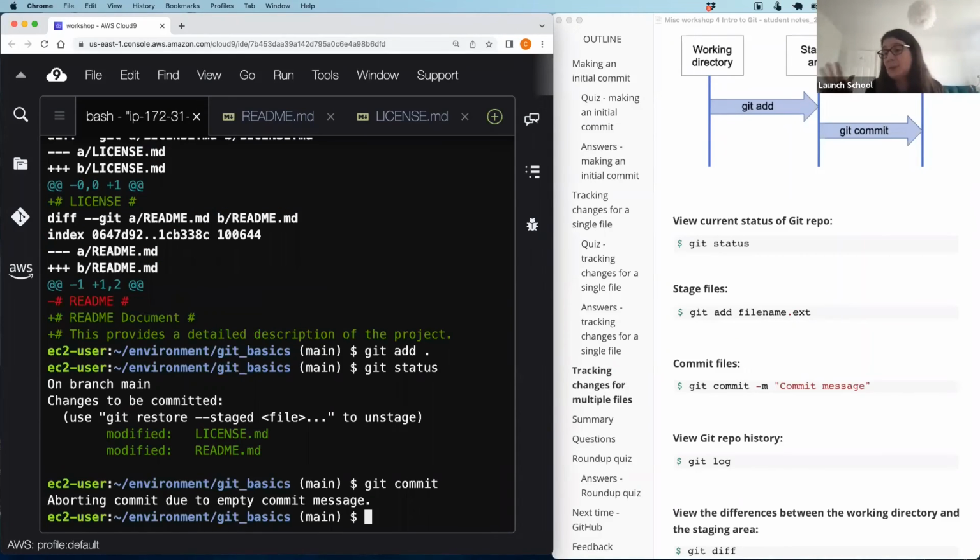And it says aborting commit because you didn't put a commit message. So that tells you you have to put a message in. Git won't accept a commit unless you put a reason in there. So I need to start again.